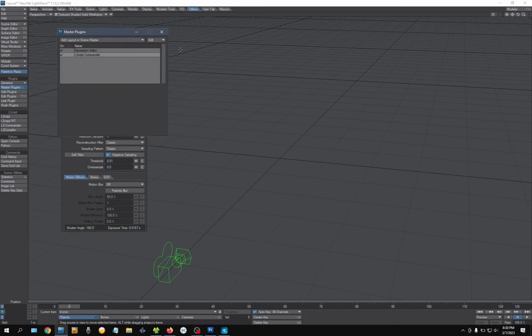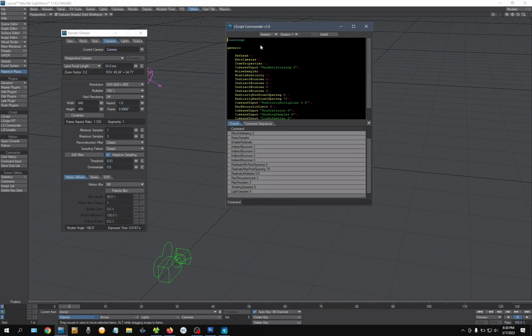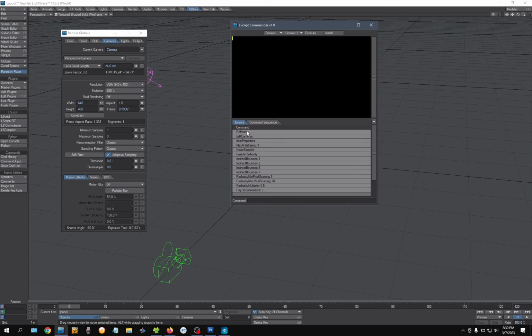I did a test run for LightWave Commander. What I did, I tested a lot of stuff, changing a lot of stuff here, and while this is open, they will give you these options. It'll basically record your events.